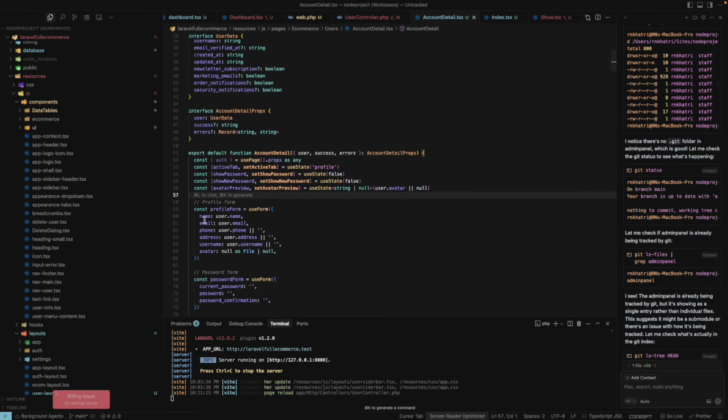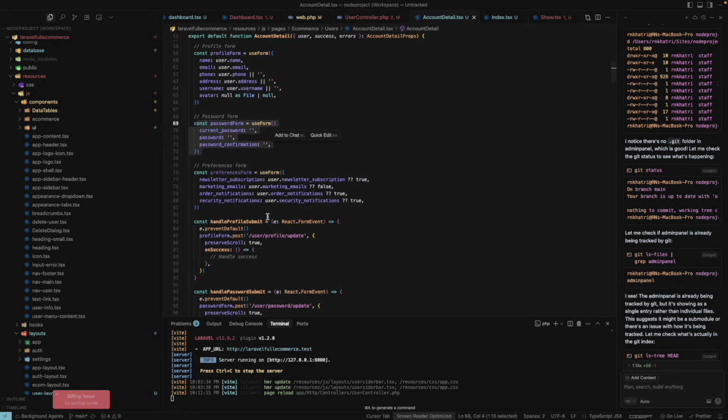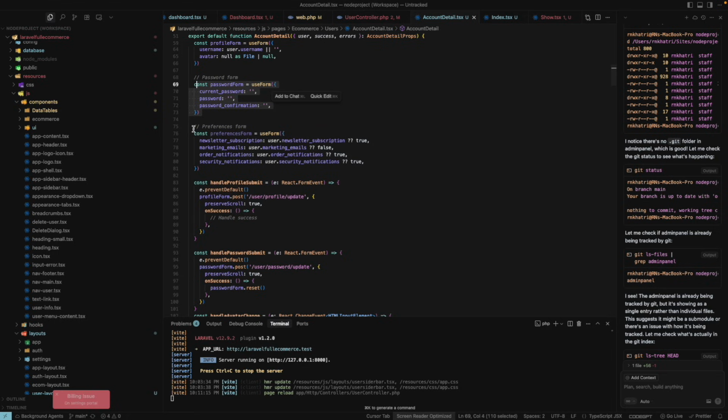And profile form we defined first of all with useForm. This is a name, email, password, address, username, and after that we are going to update it in the profile. And password form is a current password and password. And these preferences we have to remove now, right? So no need for this one.